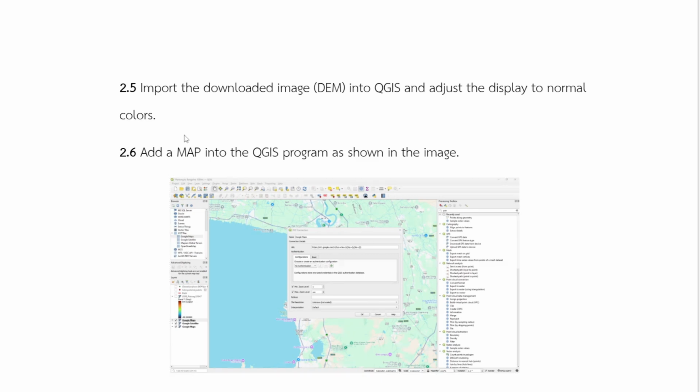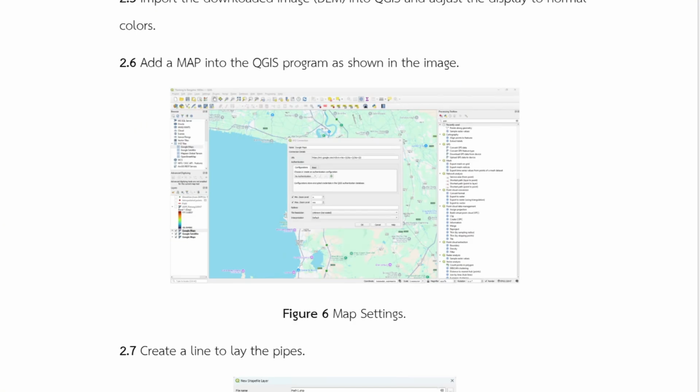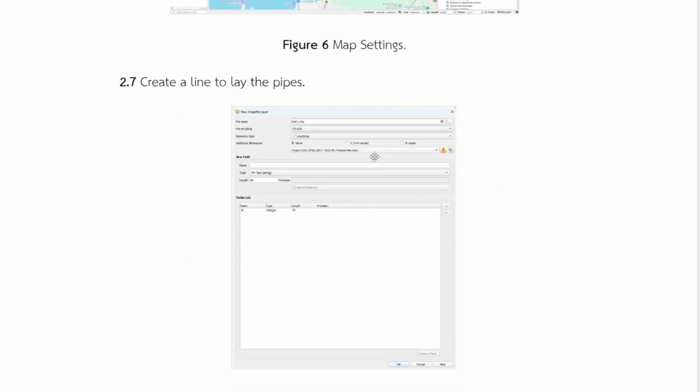And after we download the photo, we will import the downloaded photo into the QGIS and adjust the display to the normal color. And after we add the map into QGIS program, it will show you something like this. Then you can do the map setting. After that, you need to create a line to lay the pipes. Okay, so this is what you're gonna see.